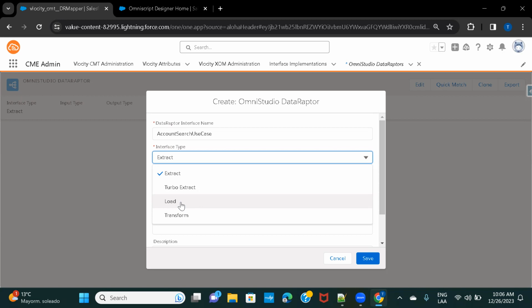then you can use load data raptor. And that data that you would be loading under this one could be in JSON or XML input format. It is used to create or update data in Salesforce. All right. Then we have something called transform data raptor.